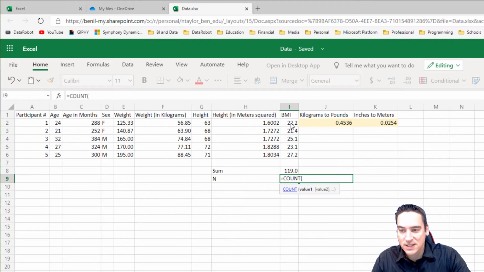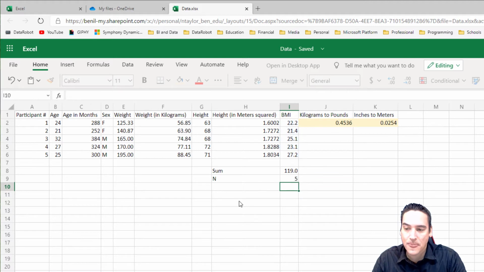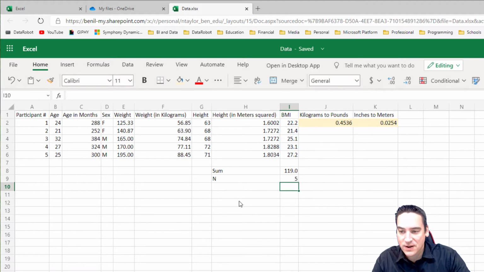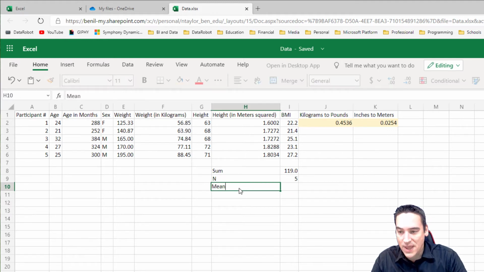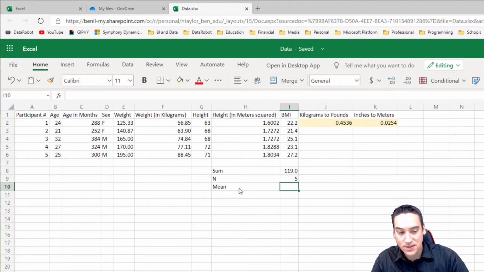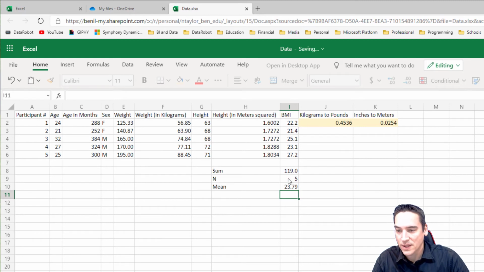And then I just need to give it the same range I just gave it before, and then a closing parenthesis. All right, there's 5 samples in there. It sums to 119, and now we need to create our formula for the mean or the average here. Okay, and to do that, we're going to say that cell I10 equals the first cell, which is the sum, divided by the second cell, which is how many we have in our sample, and then we'll hit enter.